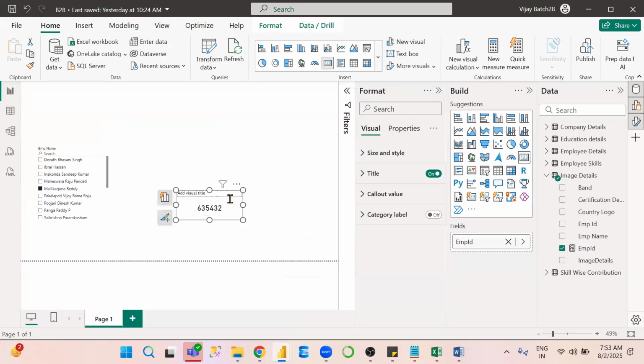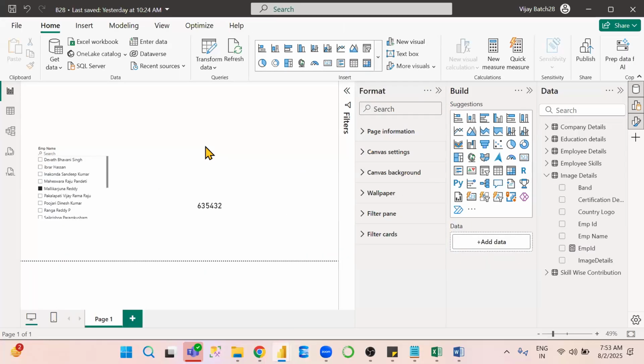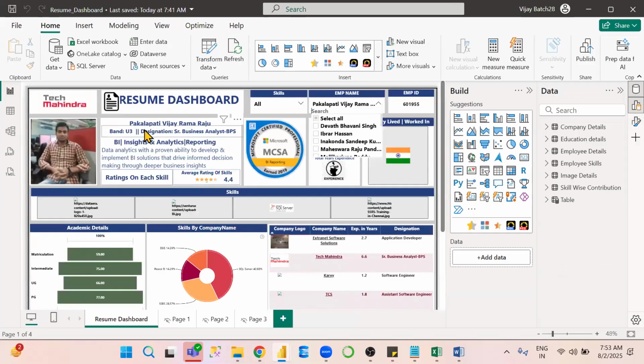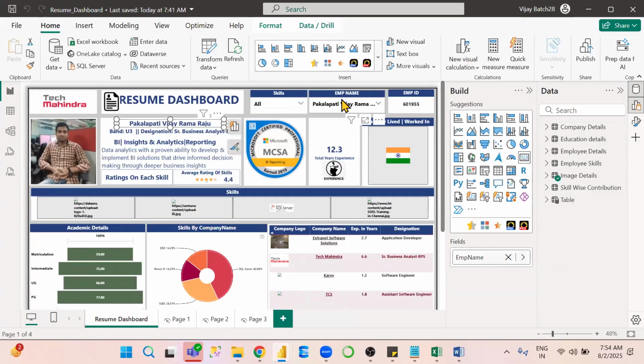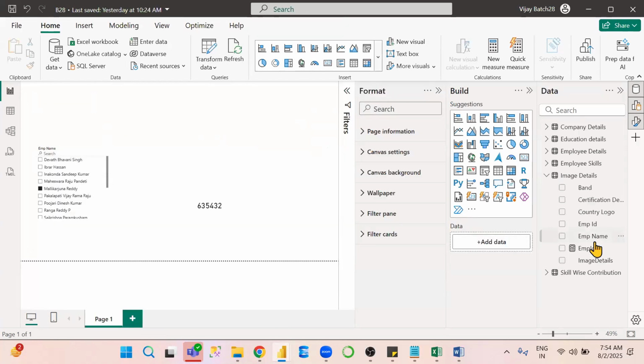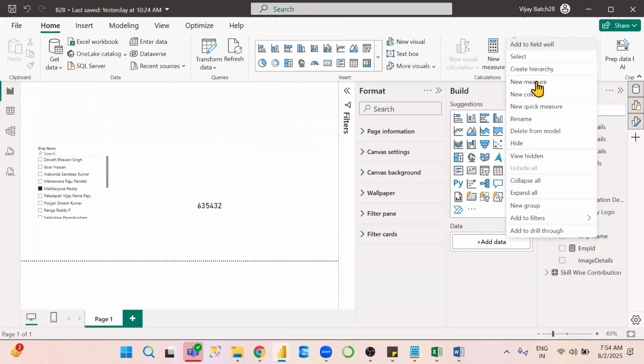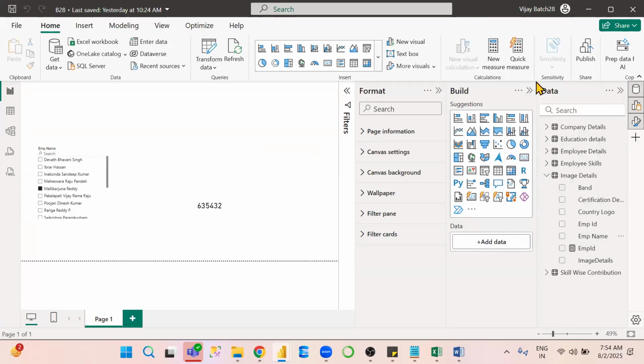The next one is what user has selected, that employee name also I want to get. Where do I need to get it? Did you see here? Did you see the employee name I'm displaying? What employee it is displaying, that employee name I'm displaying here. How to get that one? You understand? Whatever employee name I'm selecting here, that employee name I need to display here. Then what function we need to use here? Again, new measure.